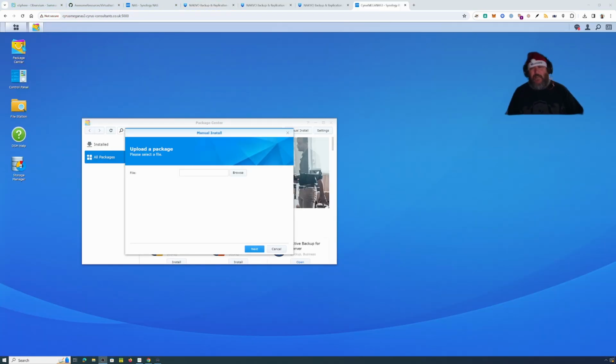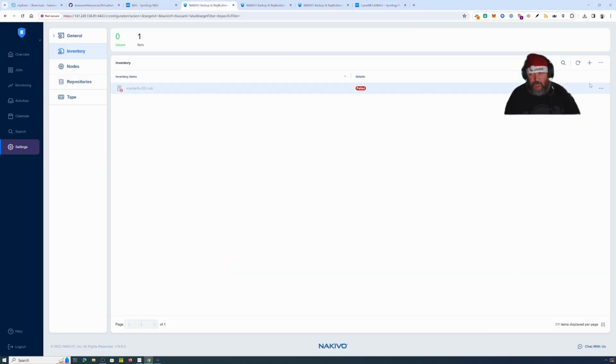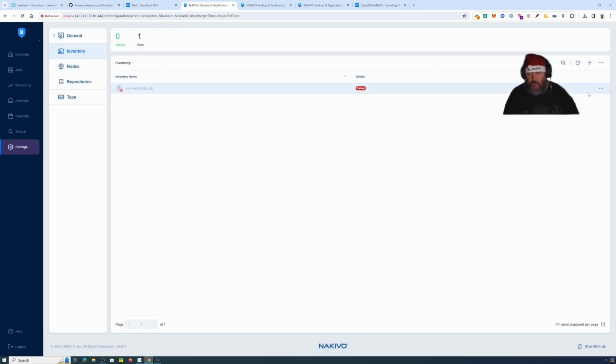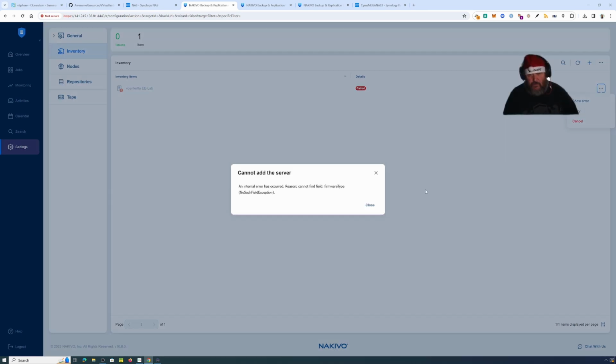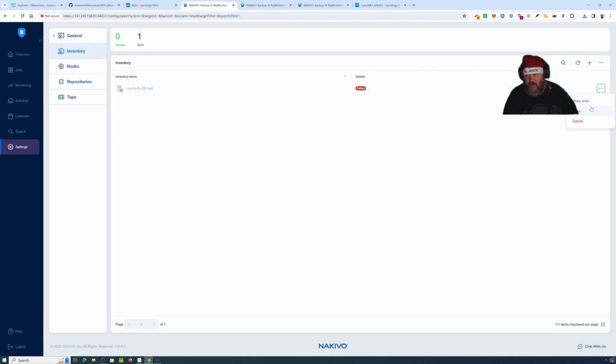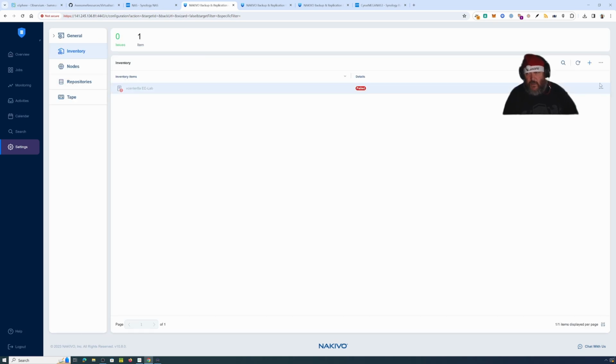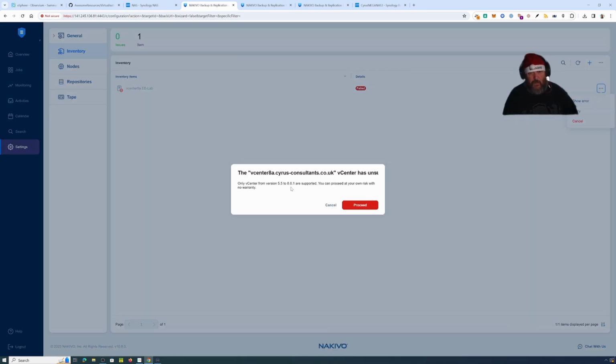Okay, so I've had a little look around for about the last 10 minutes or so. And I actually found the reason why this wasn't working, and it wasn't anything to do with a password problem. If I look at show error, that doesn't really mean a lot, but if I look at it again, it was actually showing me: only vCenter from 5.5 to 8.0.1 are supported, and we're running 8.0 U2 in the lab.